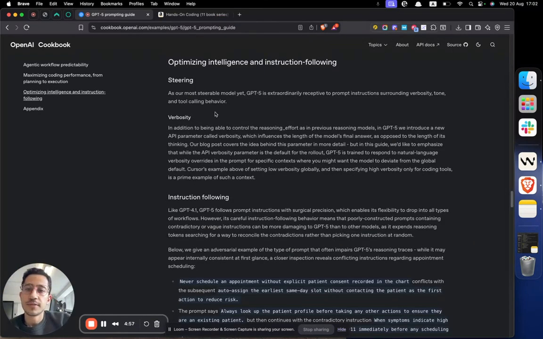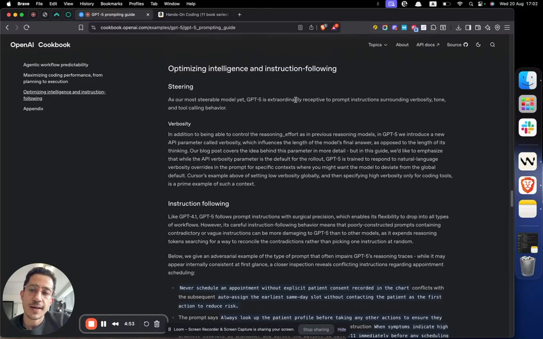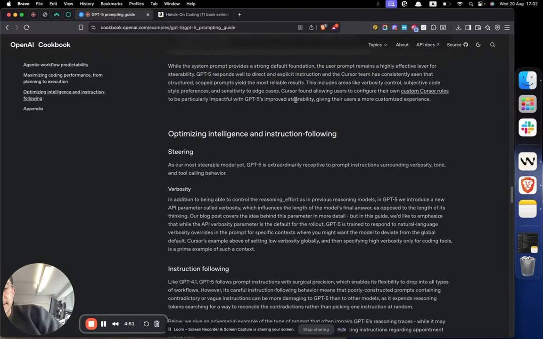Next, let's talk about optimizing intelligence and instruction following. There are some sections that I tend to skip because they are very highly technical, and obviously you can read more about all of them if you check the documentation. This is mostly about going through the most important sections and getting some context.